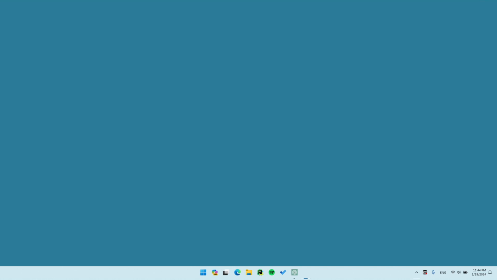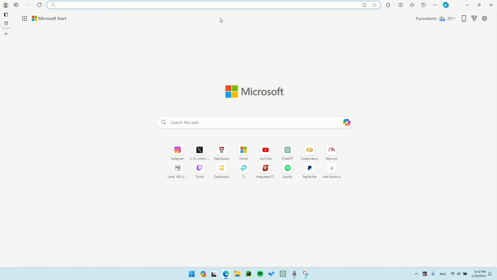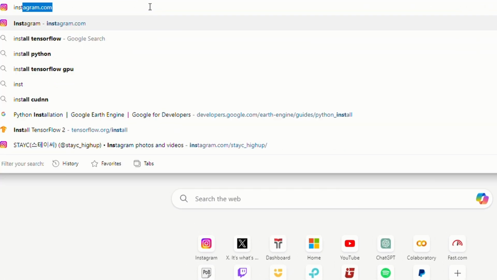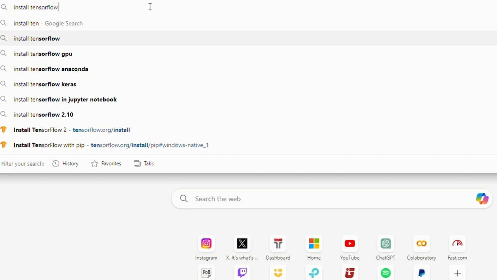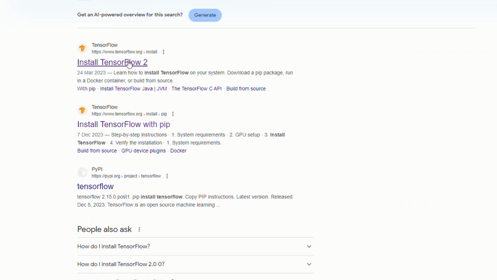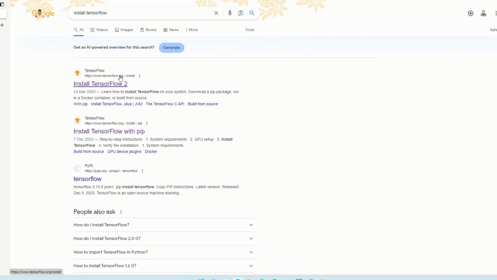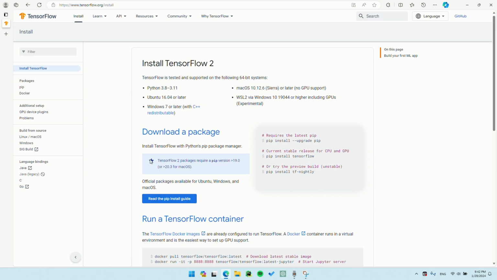So if you want to install TensorFlow GPU, here are the steps. You can just open up your browser and search for install TensorFlow. Just click the first one, and here is the basic documentation for installation.